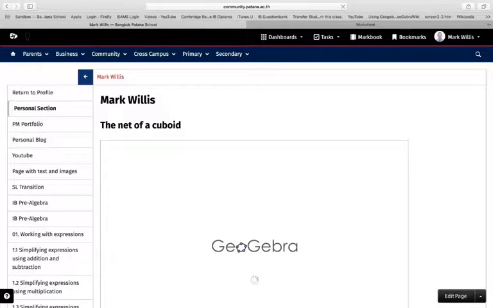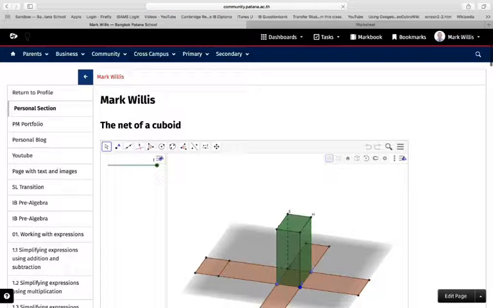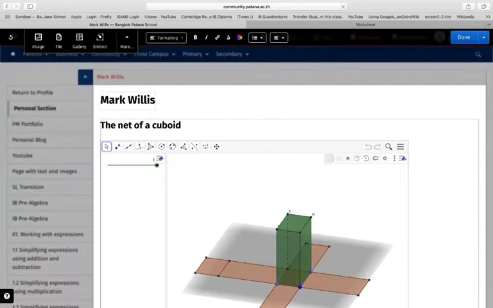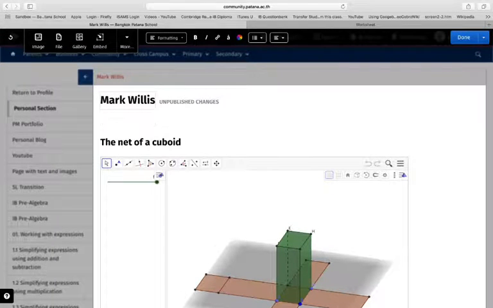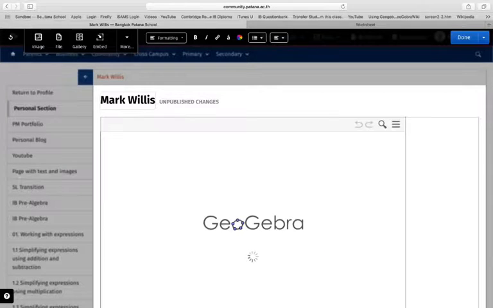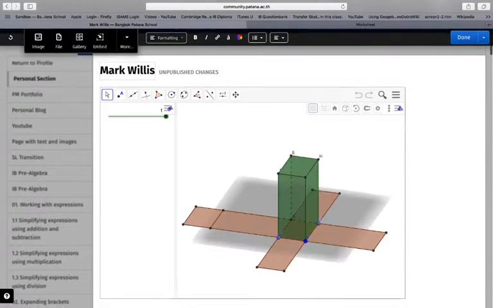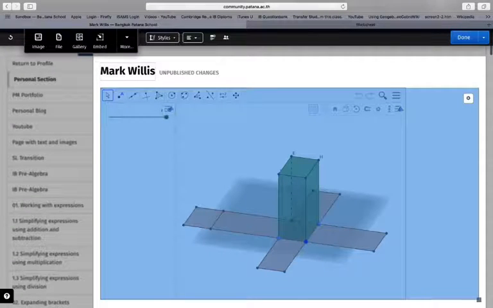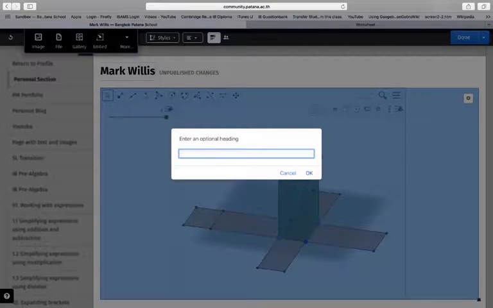I've got one that I did there earlier, and then you press edit the page here in Firefly, and then wherever you want to put it, just click and then do Control V or Command V, and the applet will start to appear on Firefly. Okay, if you click on it and then do this one here, it's for adding a title, and then the title will be the net of a cuboid.